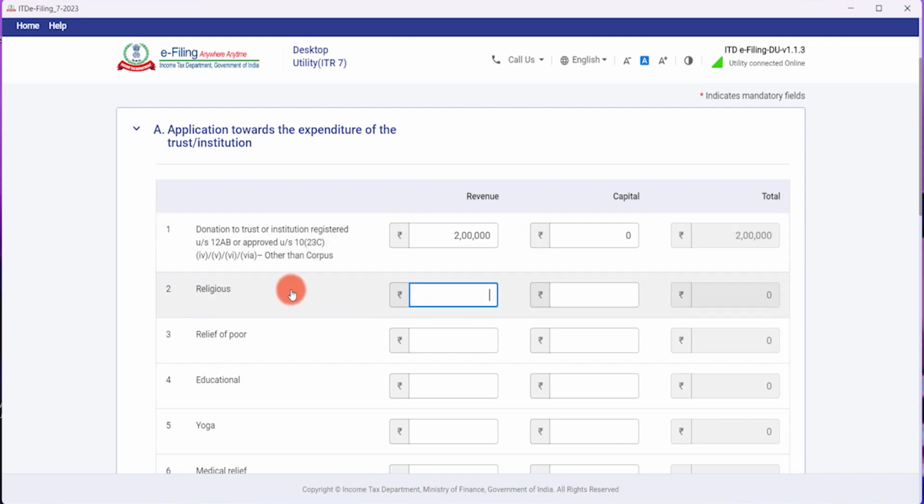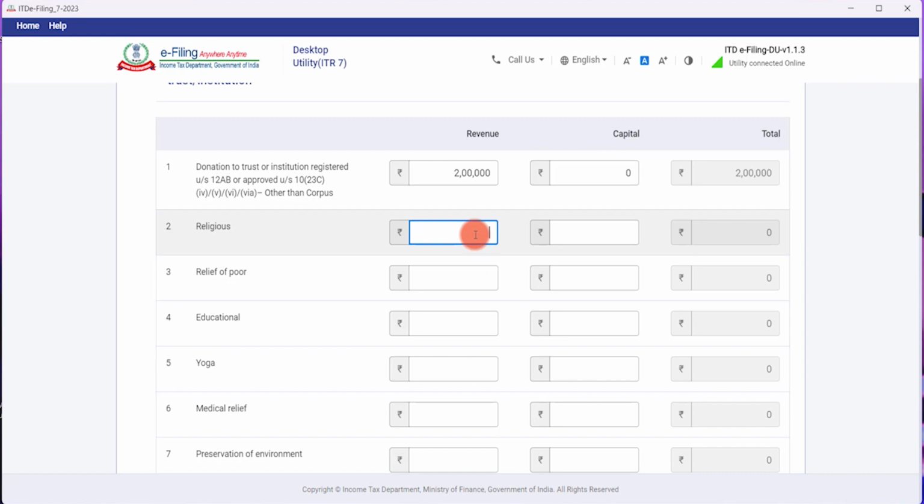Now comes religious. So if you have any religious expenditure in nature, you can bifurcate the amount in revenue or capital. Suppose this organization was religious in nature and has many churches or many temples or any other religious places under it, and they have constructed any religious place, so it will be shown under capital, and whatever religious expenditures they have done, it will be shown under revenue. Suppose this is 0.